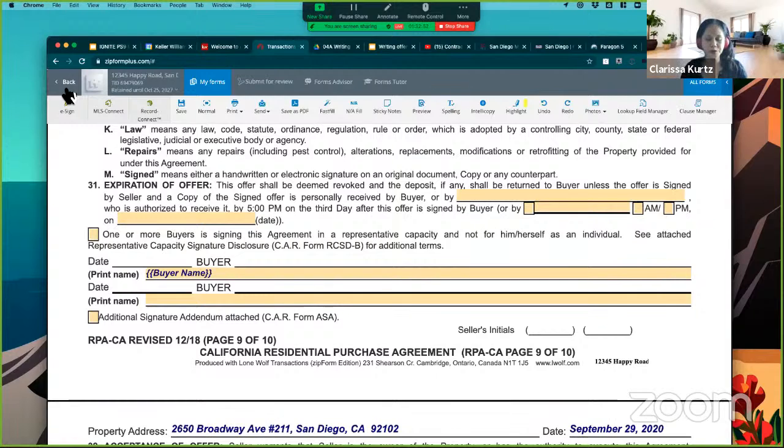On page 24, it talks about how to respond to the offer. Again, the offers have expiration dates, so please be mindful of that. Now, if you are presenting offers all at once, just remind the agent on the other side and your seller.